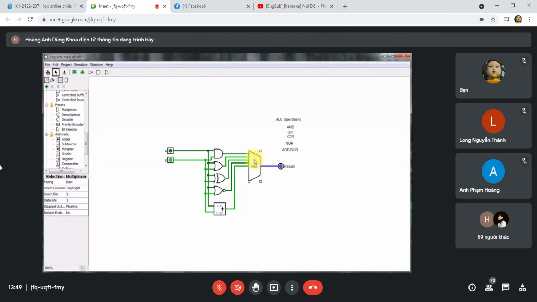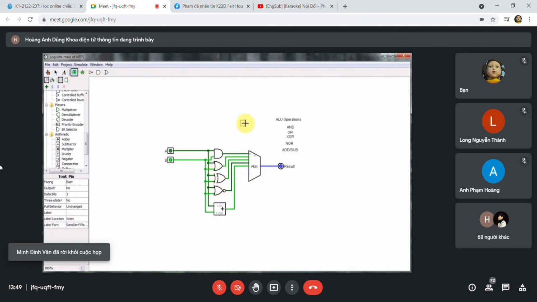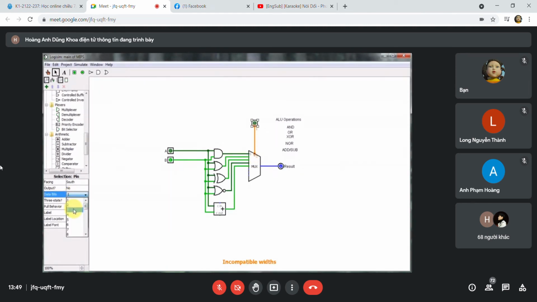So the selector, what's going to happen is I'm going to add another input, a multi-bit input, that we're going to use to choose which of the operations to execute. So I'm going to add an input here, and I made it face down by pressing down, and you can see there's an incompatible width. This means that this is a 1-bit input, and it needs a 3-bit input on this side. So to make this go away, I change the number of data bits from 1 to 3. That makes it a 3-bit input.